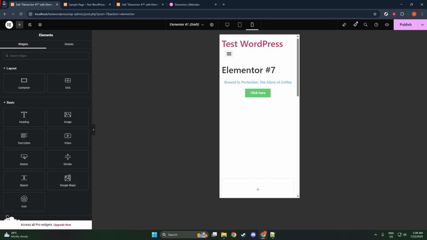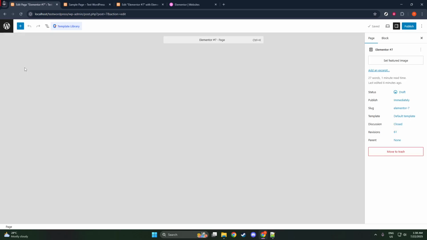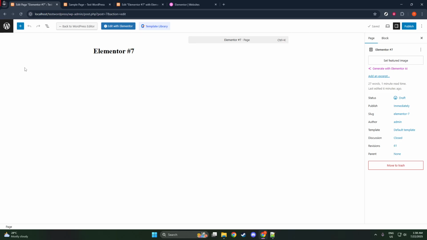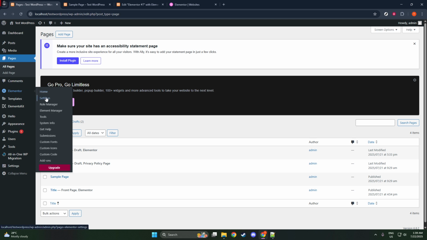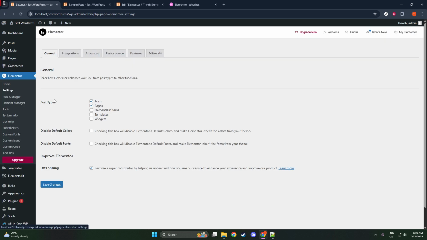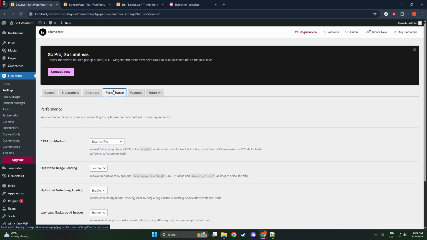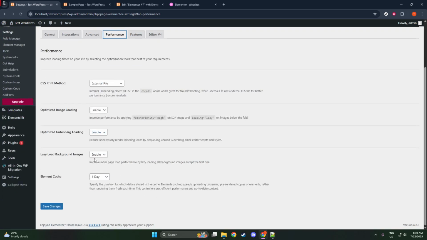Once you've prioritized mobile readability and user-friendliness, it's time to think about optimizing your site's performance. One way to improve loading times, especially on mobile devices with potentially limited internet speeds, is by enabling lazy loading. In Elementor, you can find this option within the performance settings. Lazy loading delays the loading of images and other media until they're needed, which can drastically enhance your site's speed.